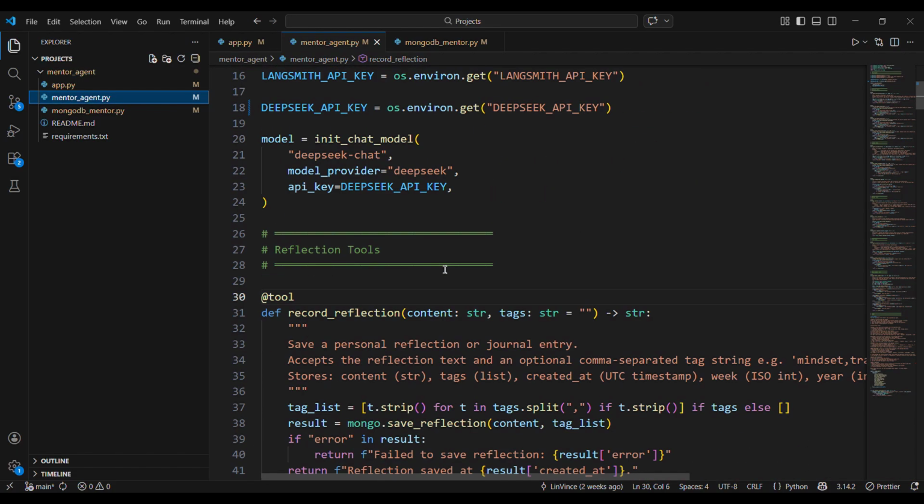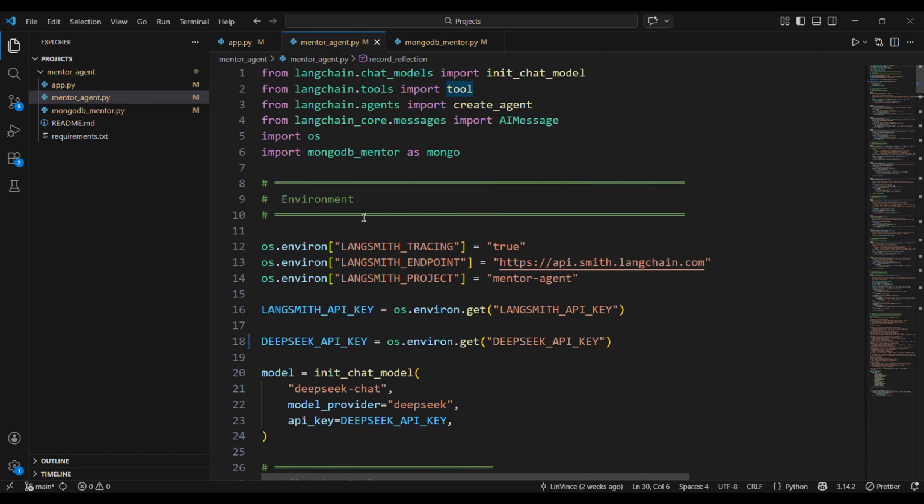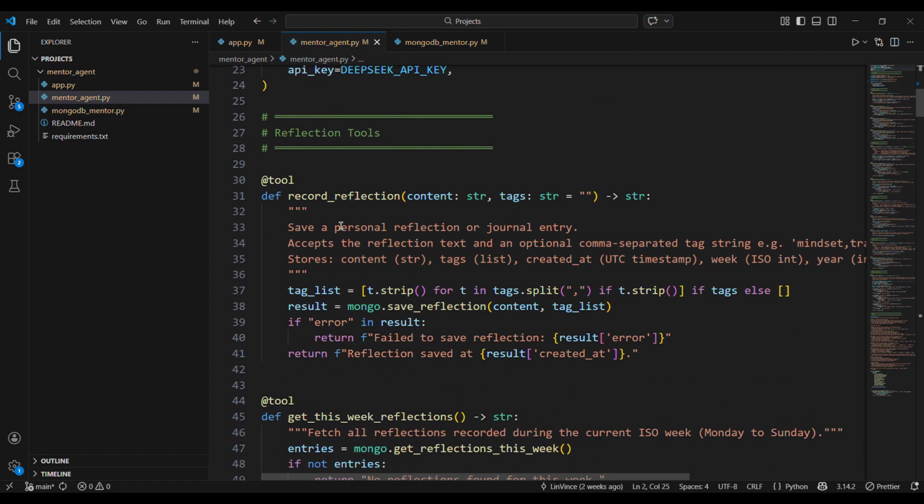Okay, so this is the reflection tool. As you can see, we have a decorator tool and there's a method. It's very powerful because when you put the decorator tool, we actually input LangChain tools. It will recognize this method as a tool the agent can use.